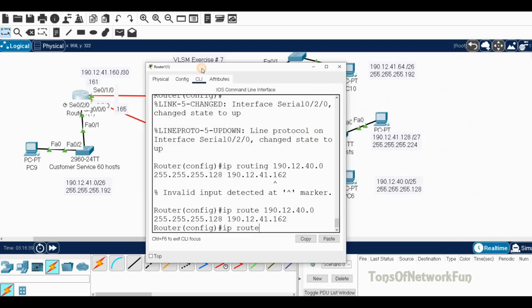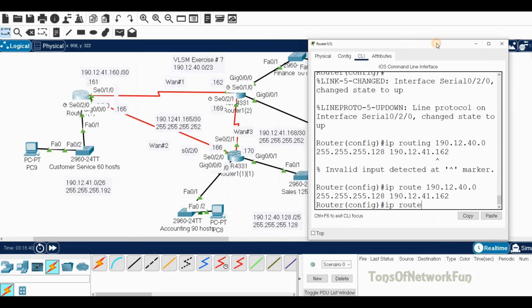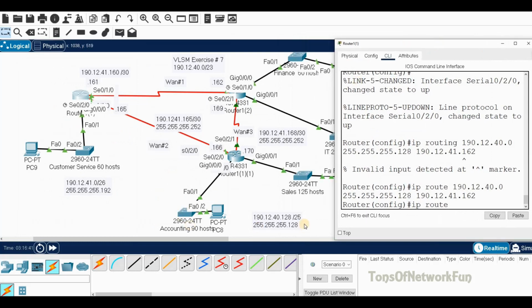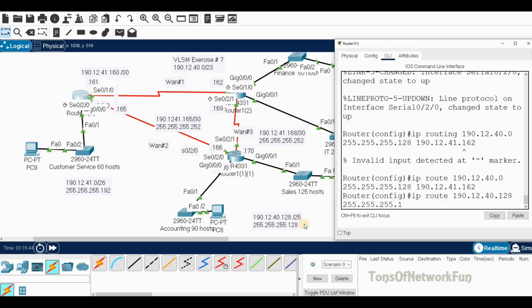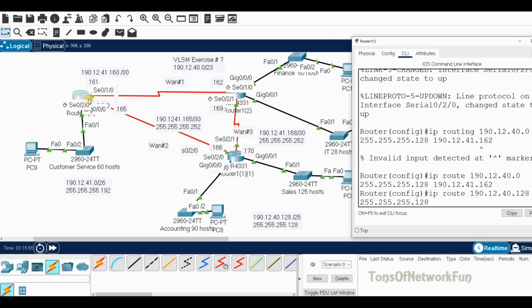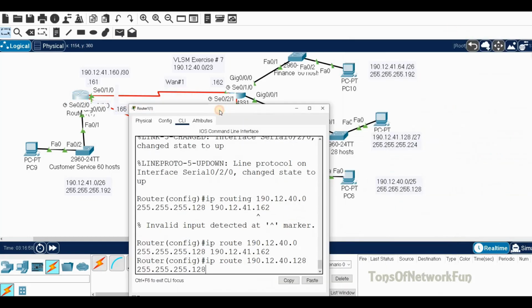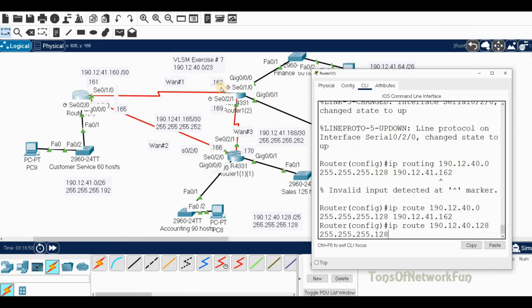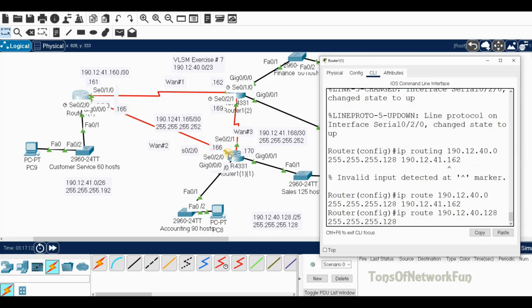Next one, IP route. Next we can provide this one, accounting, 190.12.40.128, 255.255.255.128. This time we can send the traffic here. We could have sent the traffic here for IT as well, right? But I chose this side. It's an extra hop, but that's okay. But this is 166, right? So 190.12.41.166.